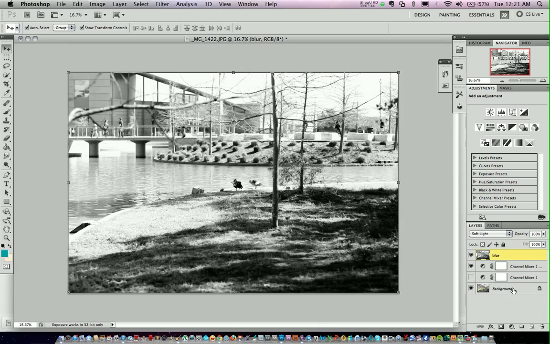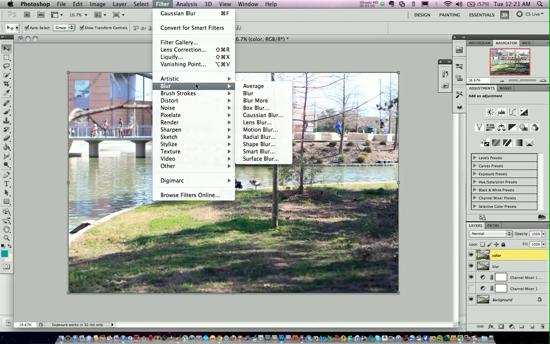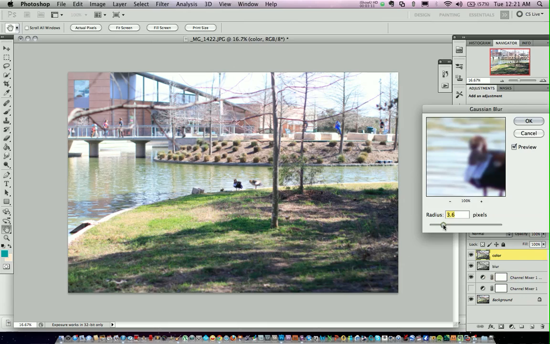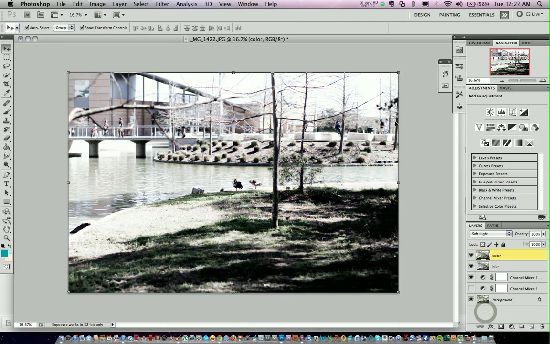Okay, now this is where we start adding color. So what we're going to do is take background here, hit Command J, so we're going to duplicate it. Go ahead and name it color first, then drag it to the top. And we're also going to put a little Gaussian blur on it. 3.4 was the last one, so let's drop this one to about 2.6, just a little bit less. Same thing here for the blending mode. Go ahead and hit soft light, and there you go.